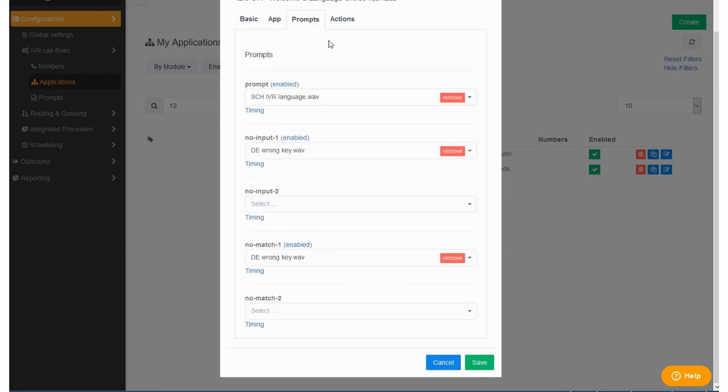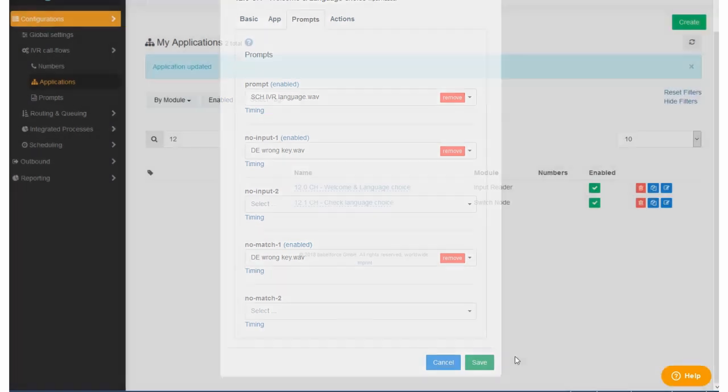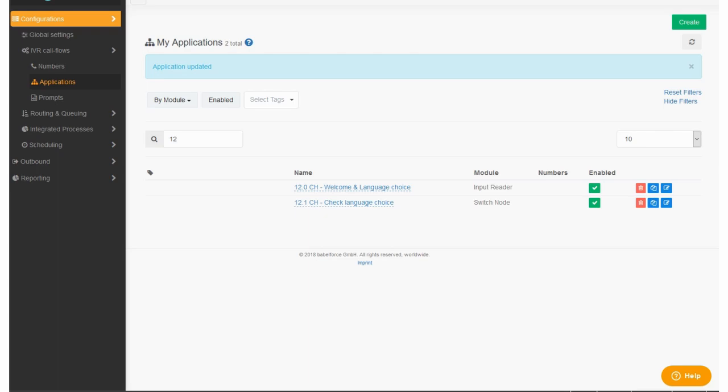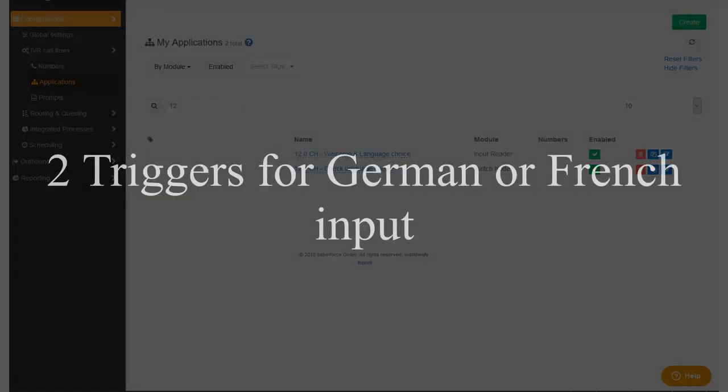Under prompts, you define the welcome prompt and the prompt that says please choose XYZ. And you can also put in any prompt if a wrong selection was made or no match was recognized. You press save as always, and the next thing you're gonna need is triggers.